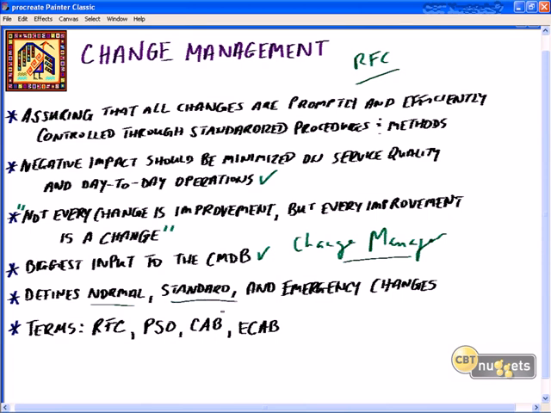Then we have what are called standard changes. These are pre-approved. They're low risk, they're pretty common, and they follow a predefined set of steps or procedures. For example, resetting passwords, or lending out laptops or overhead projectors, things like that. You don't need a request for change to implement a standard change, but they are going to be logged and tracked, and you'll use something like a service request.